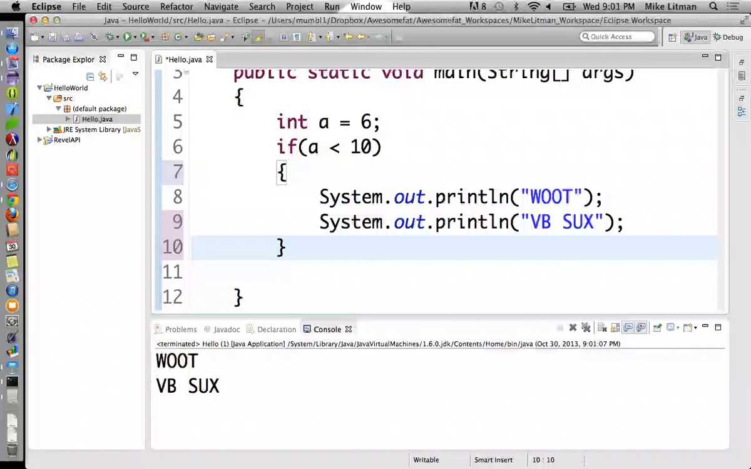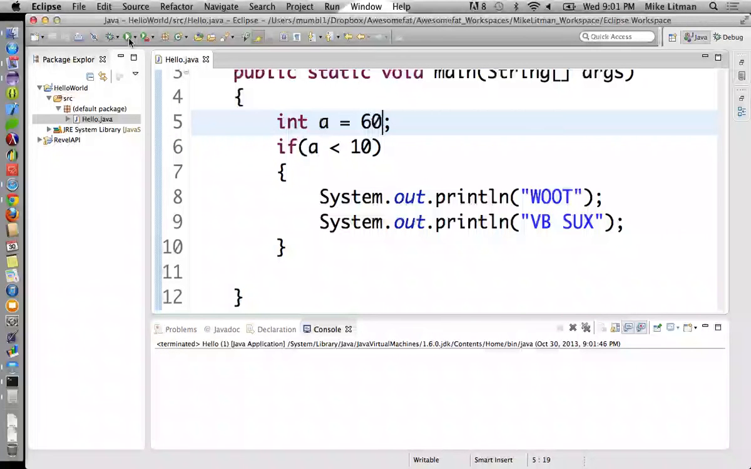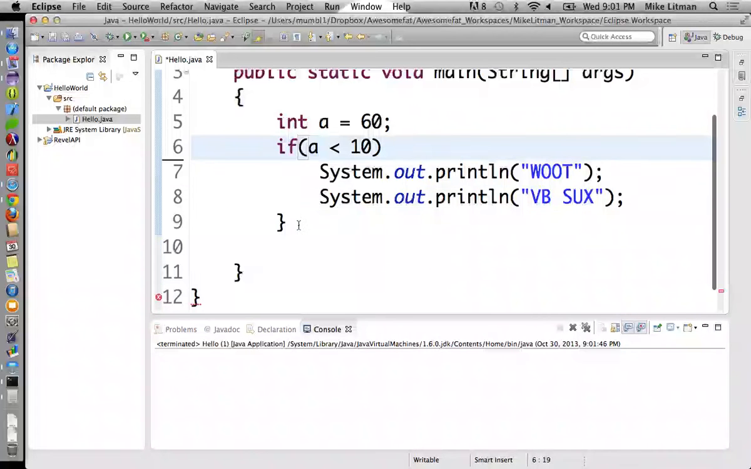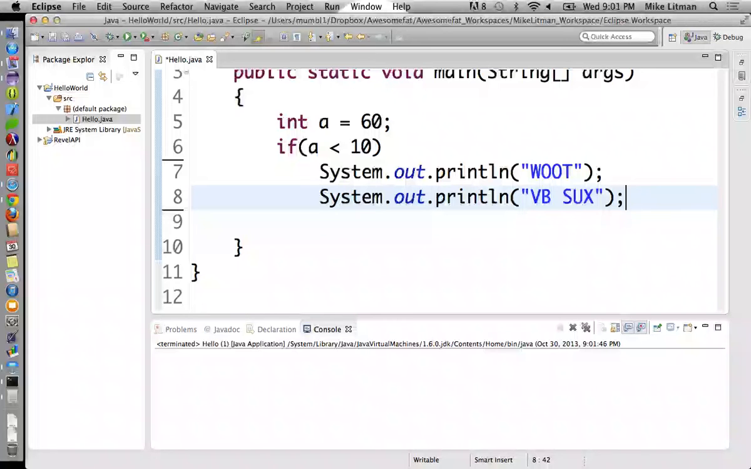What prints out here? False. Both. What prints out here? Nothing. What prints out here? False. VB sucks. No. VB sucks.